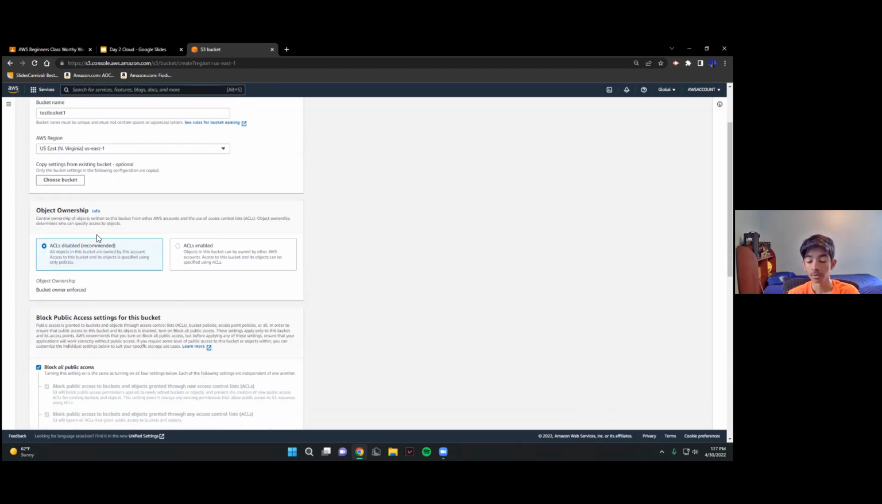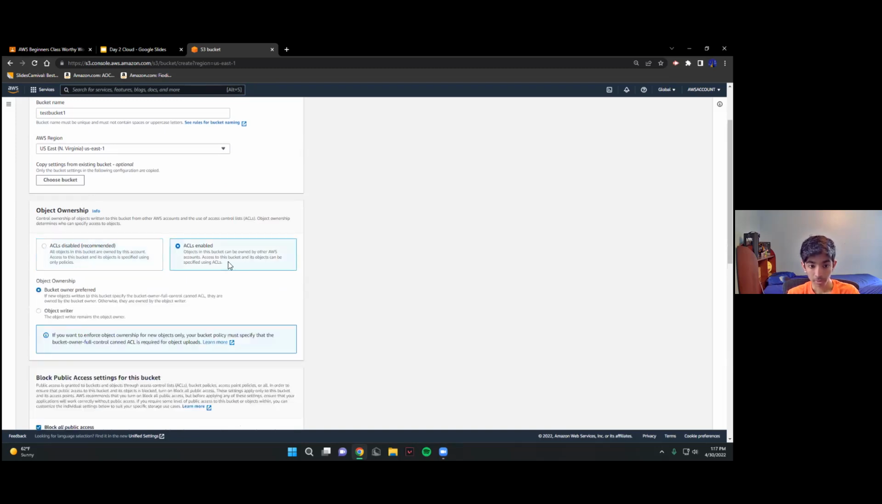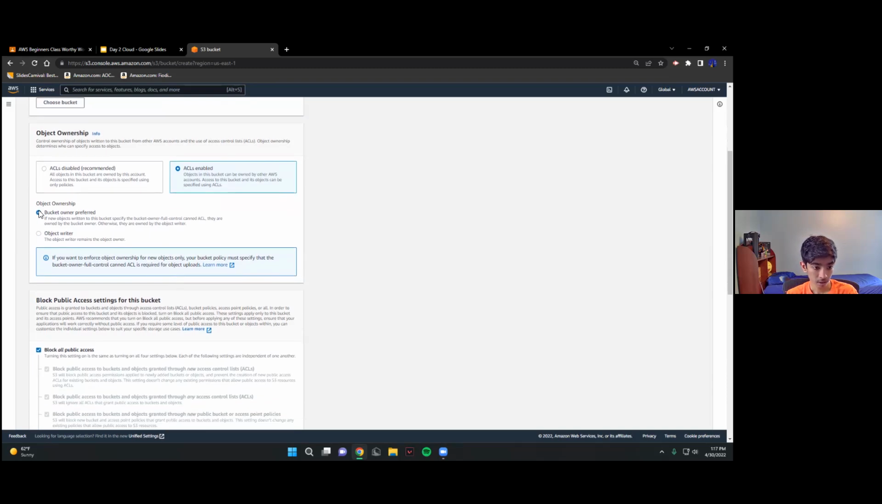For object ownership, this is one of the security features that we have to enable. Object ownership basically means that objects can be accessed from other AWS accounts. We need to enable this so that we ourselves will actually be able to see it, or else the permissions won't allow it. So we're going to select ACLs enabled. This will allow us to see the objects in our bucket. You could do bucket owner, it doesn't really matter.